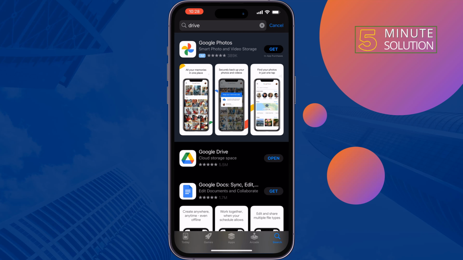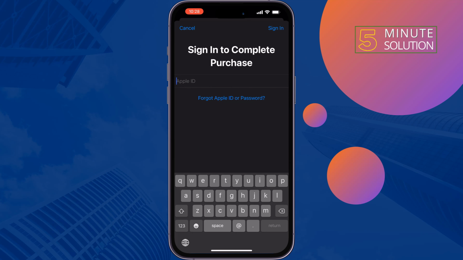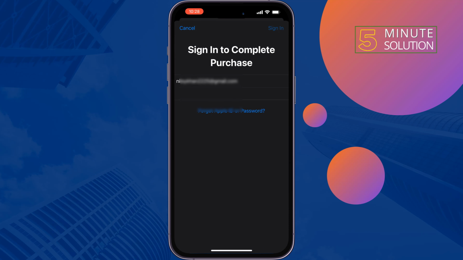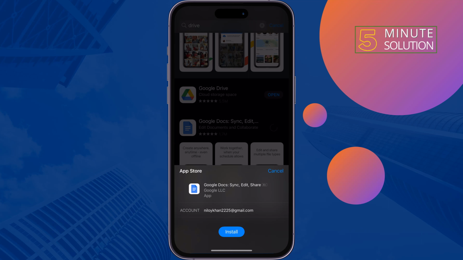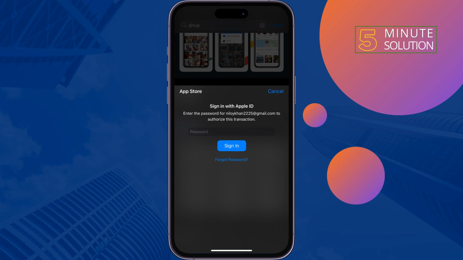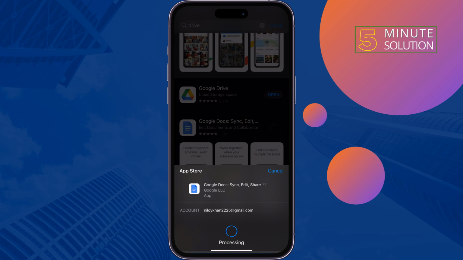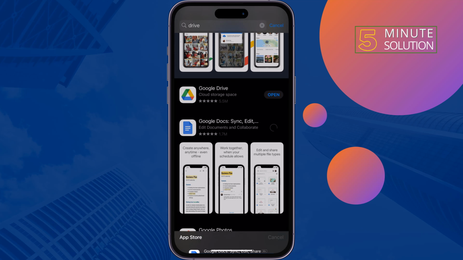Now tap on Get. Now sign back in. Tap on Install. Give it your Apple ID password again. And this is how we can fix the account not in this store error on App Store.